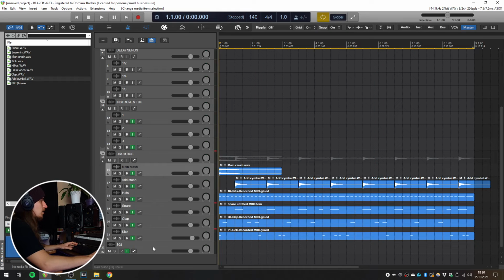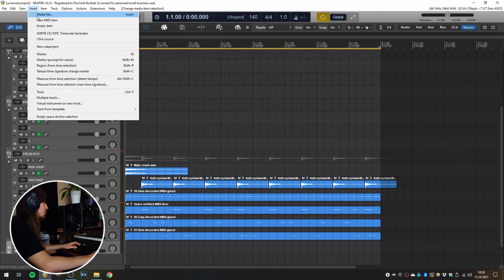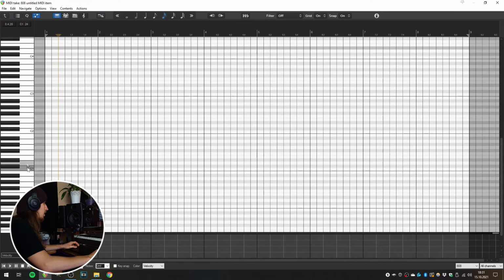Right now, let's write the 808 pattern. I won't be playing it, I will write it. So click 808. We can close the Media Explorer by holding Ctrl-Alt+X. Insert new MIDI item. And here we have our 808 MIDI item. And we can play the 808 here.